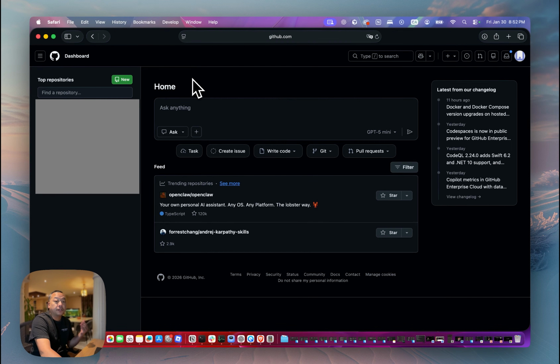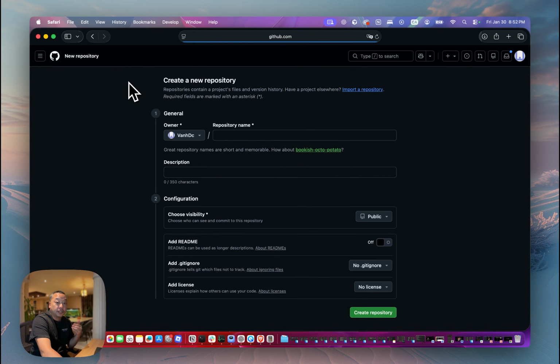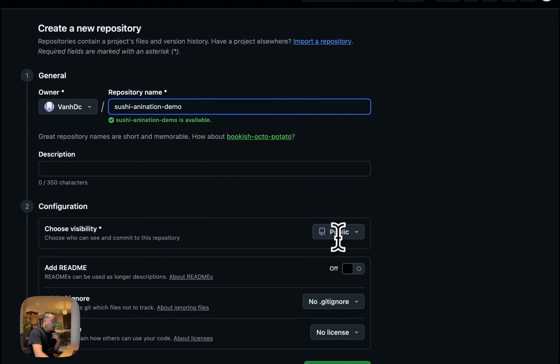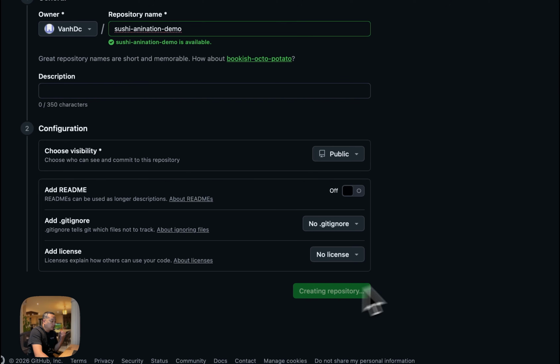For those who have never done it before, it's really easy. All you have to do is go to github.com and create your account. Once you have that, you can come in here and just create a new repo. Make sure that the new repo is public because it's going to be needed in order to access the actual image. So just give it a name, make sure that it's public, and then create the repo.